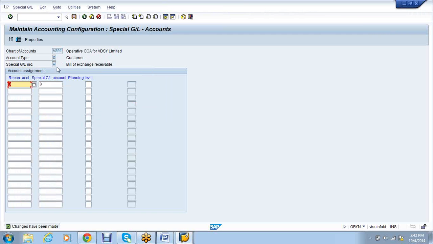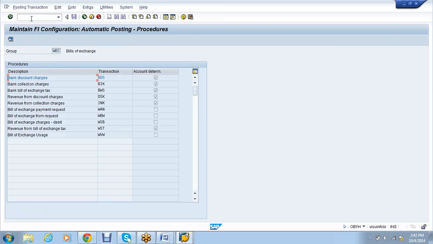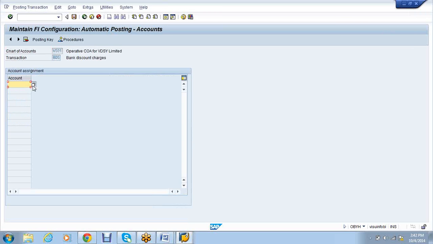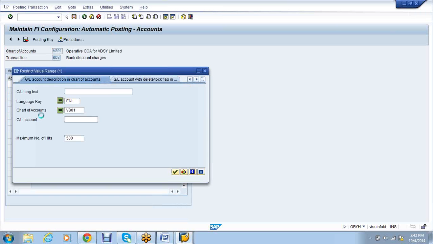Next, for the discount. Whenever our bank is charging the discount, that also has to be updated automatically. We have created the GL account, we have to assign it for automatic posting. That is OBH, bank discount charges. Double click on it, chart of account, and GL account, bank discount charges.